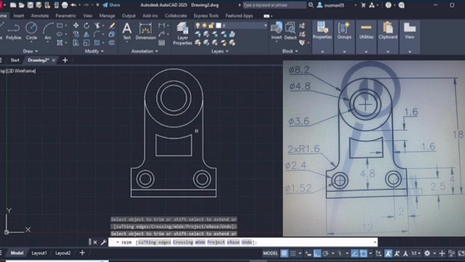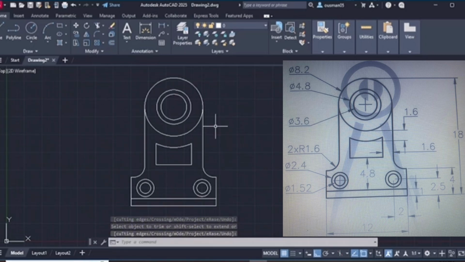So this is how you can easily draw the 2D solid, 2D shape. It is very easy to draw. You just combine the different commands you learn from your beginner's tutorial.